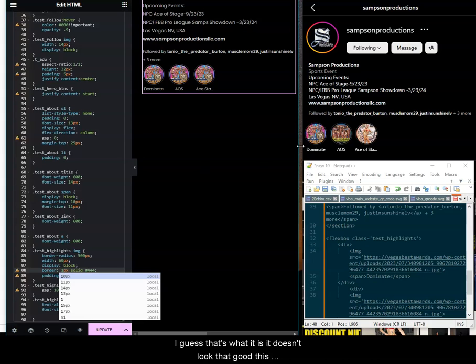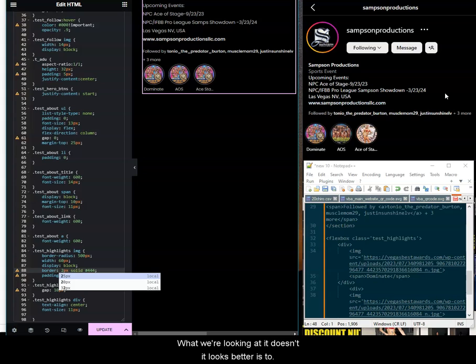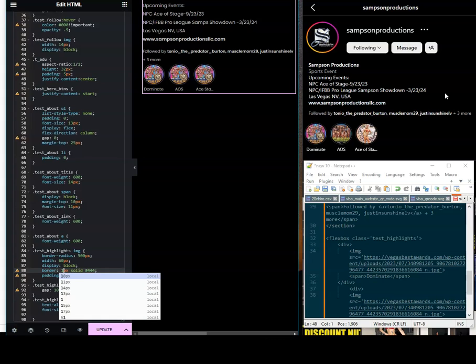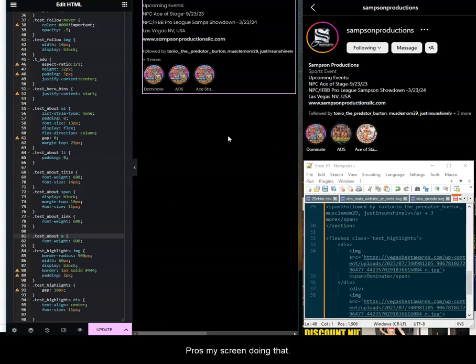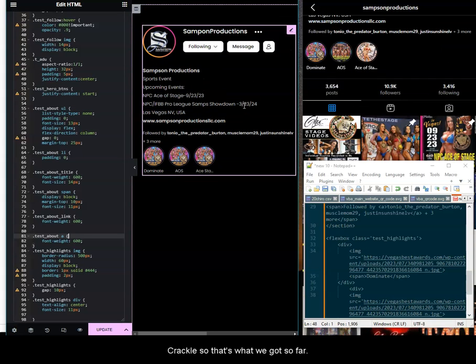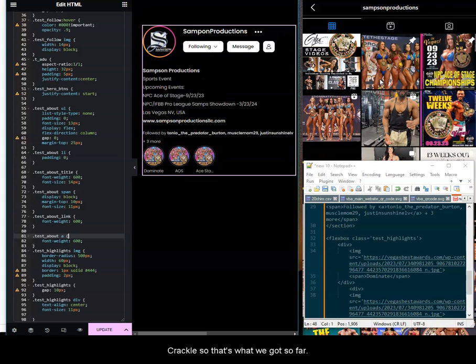It doesn't look that good. The border from like what we're looking at, it looks better as 2. It looks like dashes because it's too far away. It's probably my screen doing that, but yeah, I'm sure it looks like that on a lot of screens. All right, cool. So that's what we got so far.